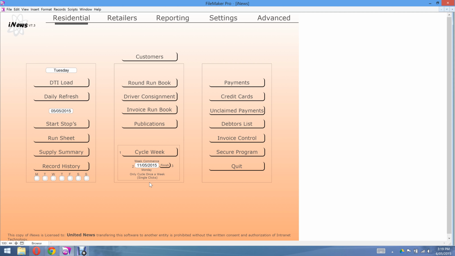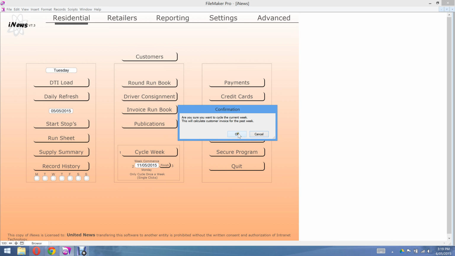It is also important to make sure that you have cycled the last week of your invoice period to make sure you have a total of 4 weeks. I will do that now. I will cycle my last week.